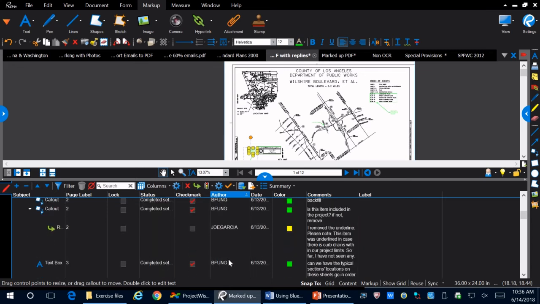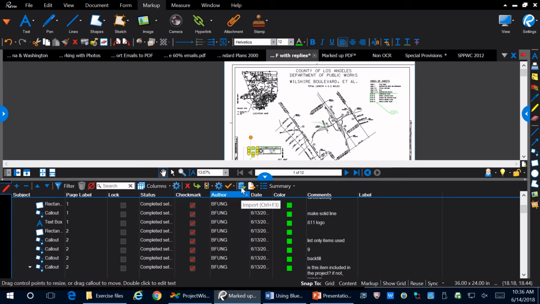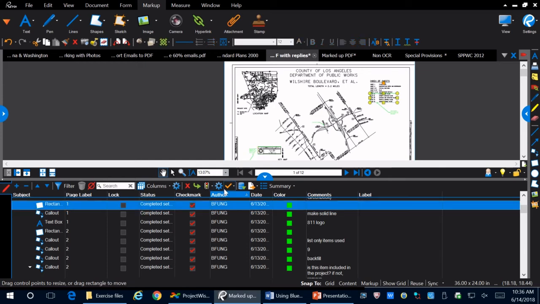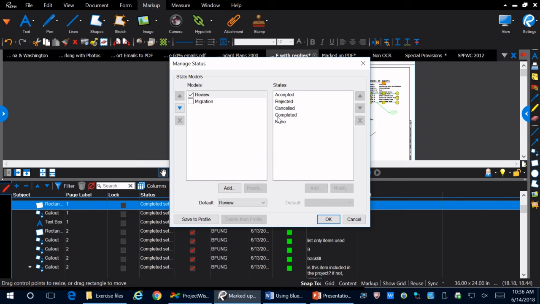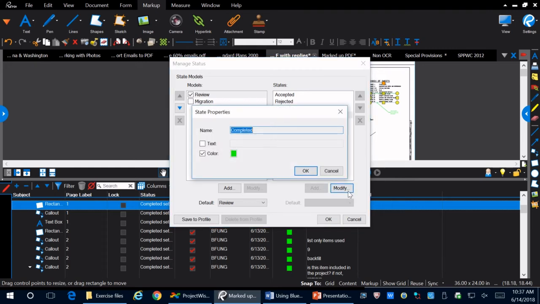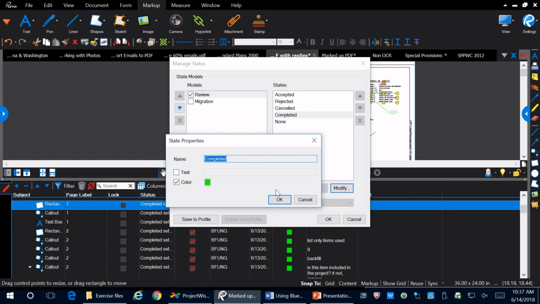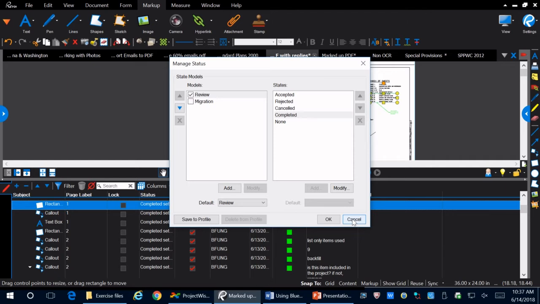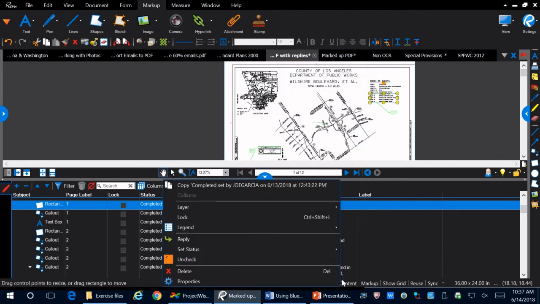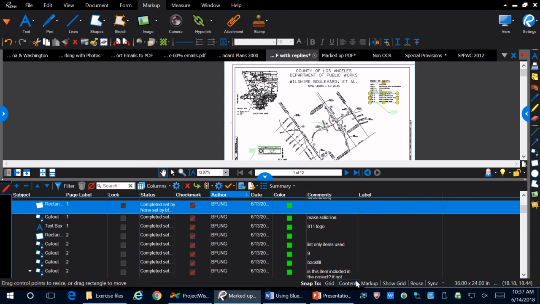You can also change the status, so we have something called status, and you can change the status to accepted, rejected, cancelled, completed. And then here, I think it's this one, I can change the setting for every completed markup to be a certain color. So here I changed all the markups that are set as completed to green. Before they were red. So let's say if I don't have that status as completed, set it as none. I think they should be red.